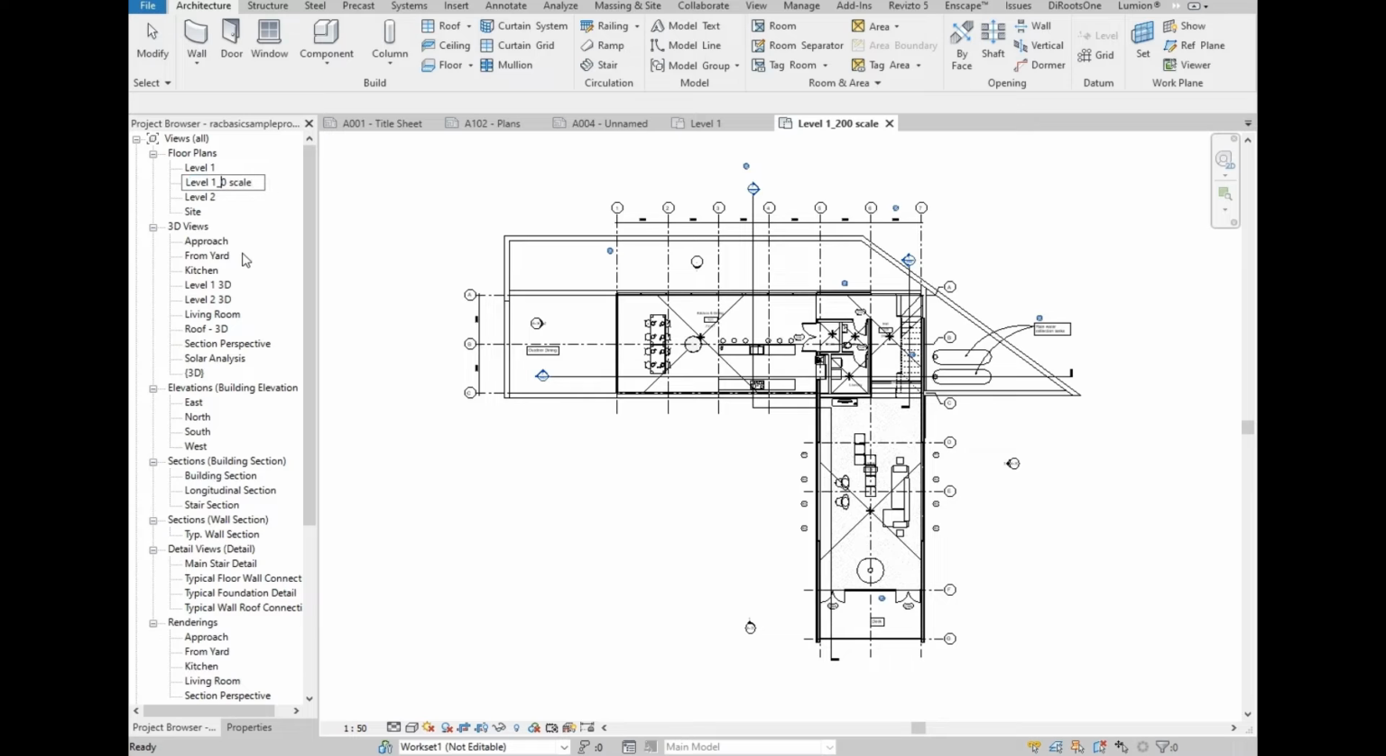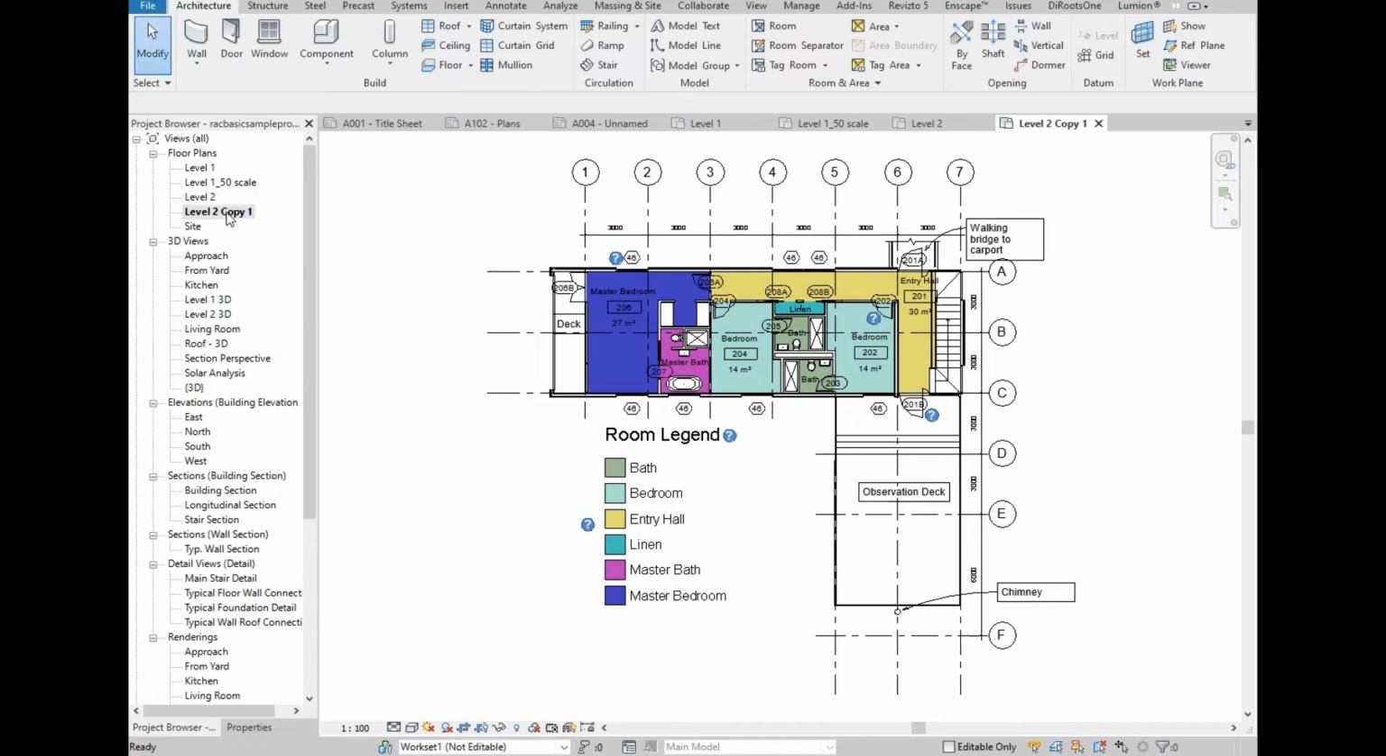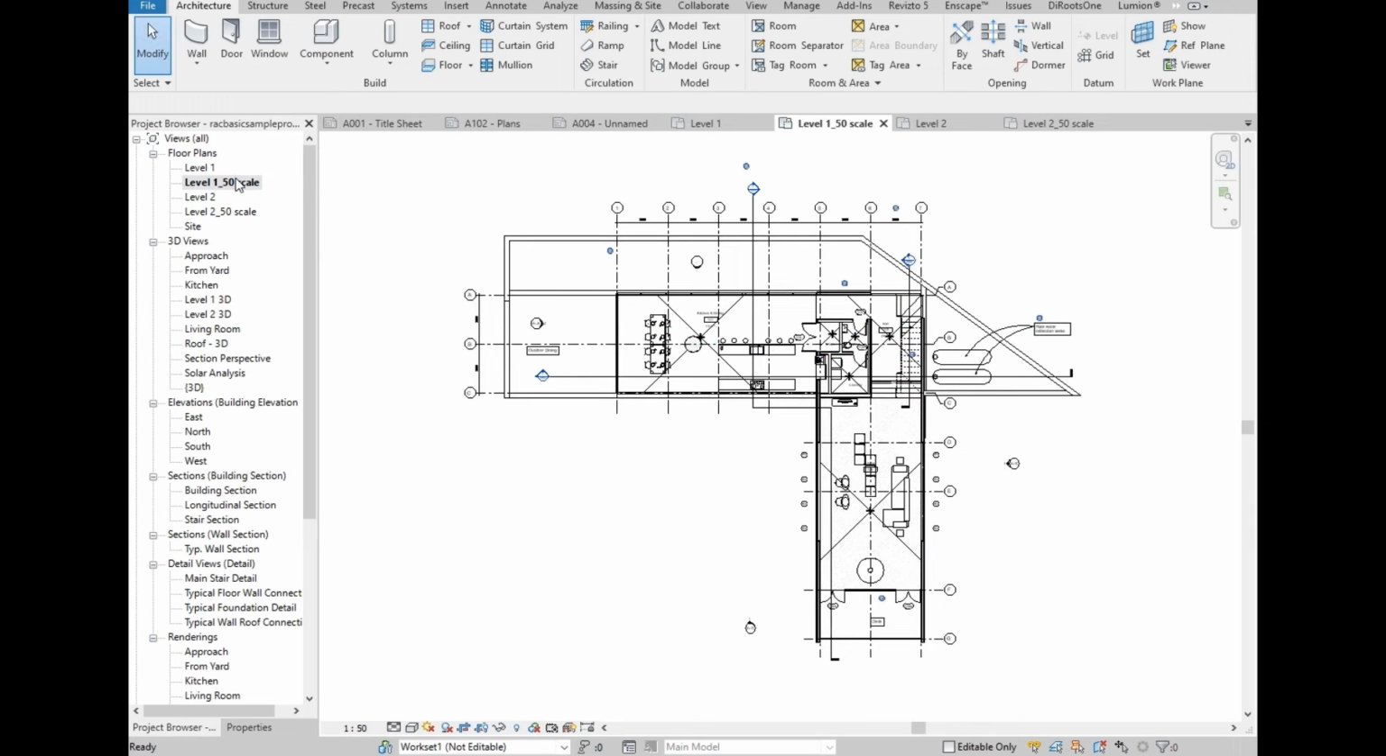This is just to keep your plan view organized and gives you the information of the scale just by reading the project browser. Let's duplicate level 2 as well. Same thing, we choose Duplicate with Detailing. Then we are going to rename it also to 50 scale. Okay, let's go back first to level 1.